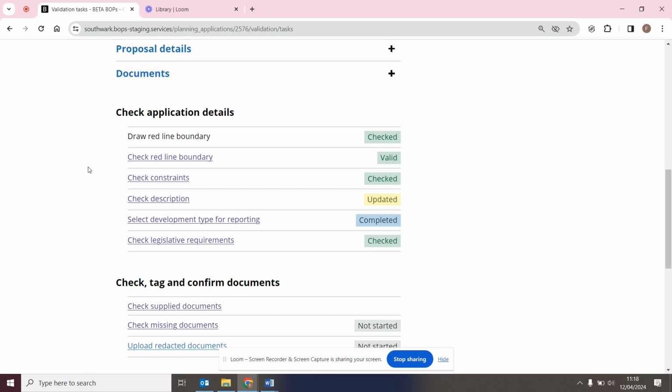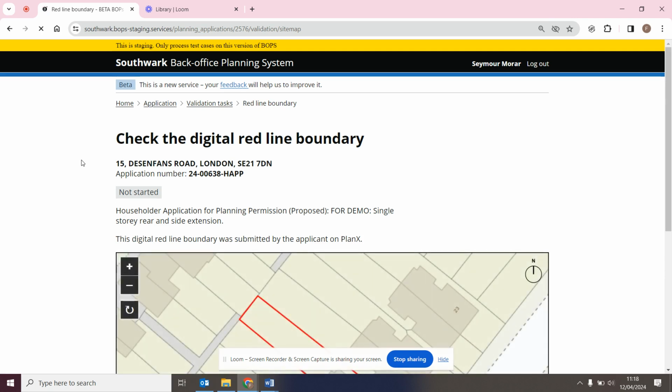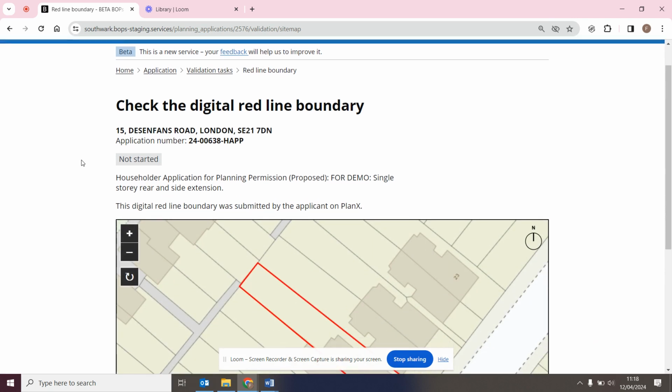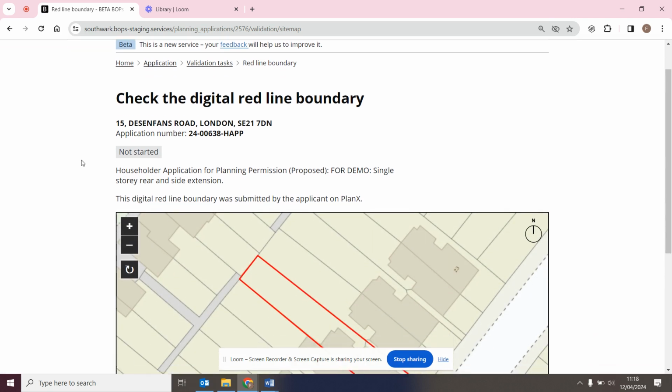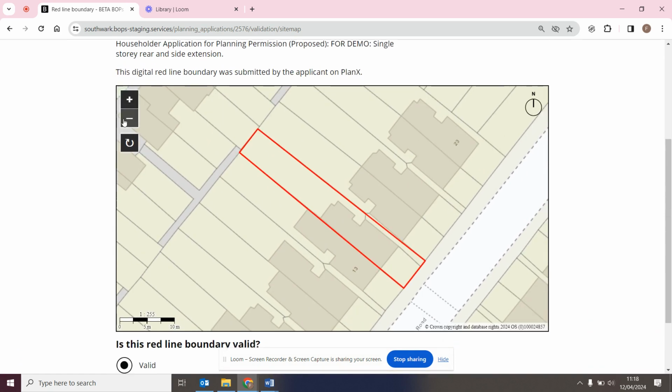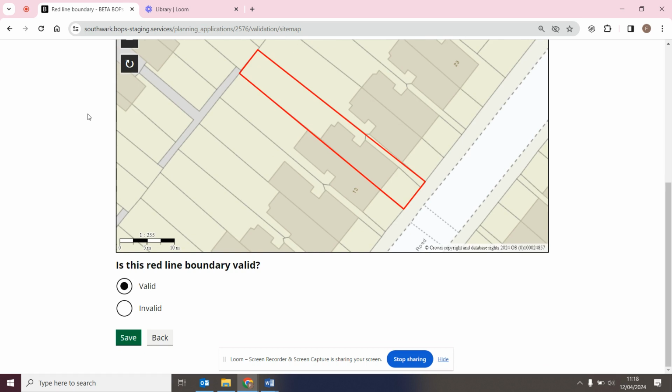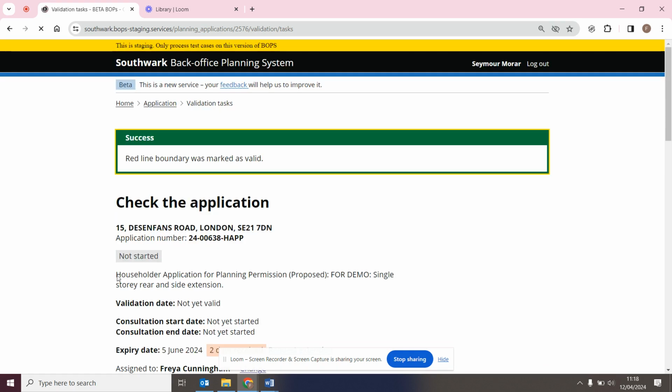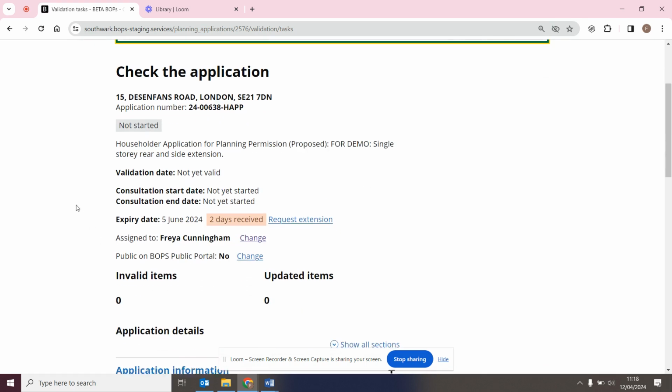Moving on to the validation checklist, the first thing I can check is the red line boundary. This map has come through from Plan X and is digital and interactive. If I am unhappy with the red line boundary, I can simply redraw it on this page and add this as a validation request. If I update this map, the planning constraints for this site are automatically updated based on the new red line boundary.